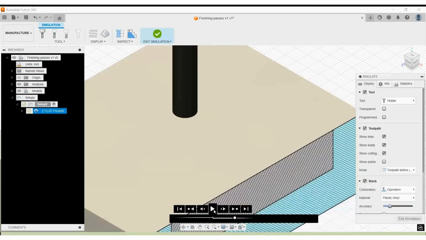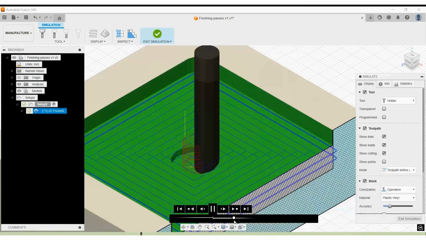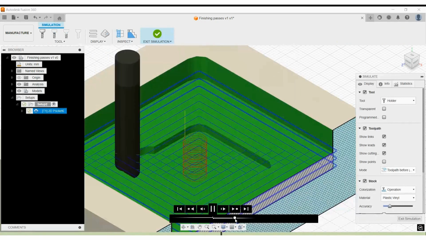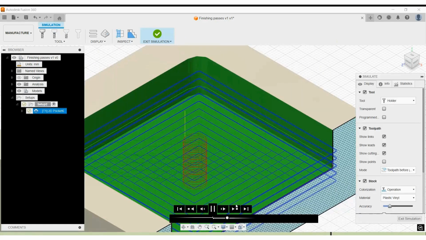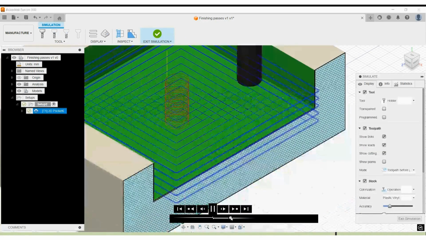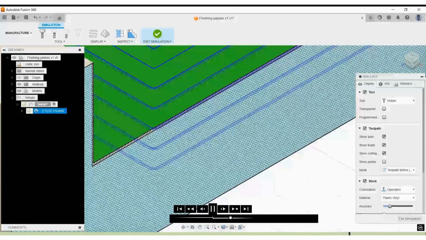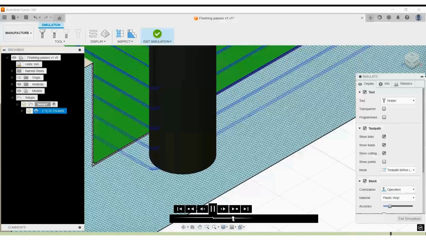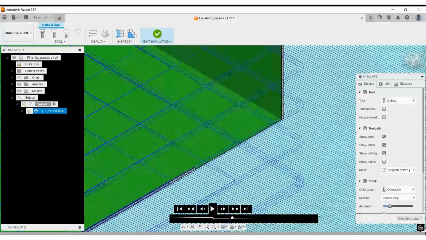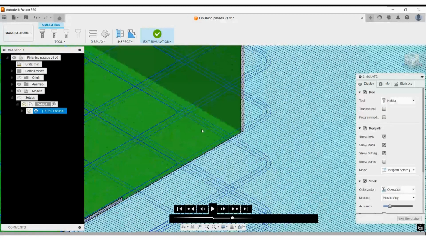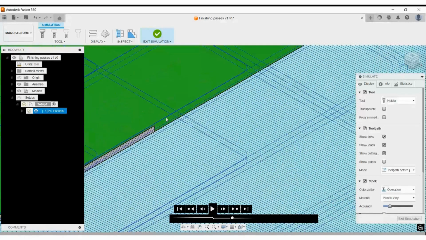If we now go and see what happened, it's going to do the big step downs, step down, step down. Now at the end it's going to do our finished passes on the bottom. We can see it's now removing the small amount of material on the bottom. There it comes, done for that other pass. And it's also now come on the sides. You can see here are our two smaller step overs to the side and our two final step downs over here.